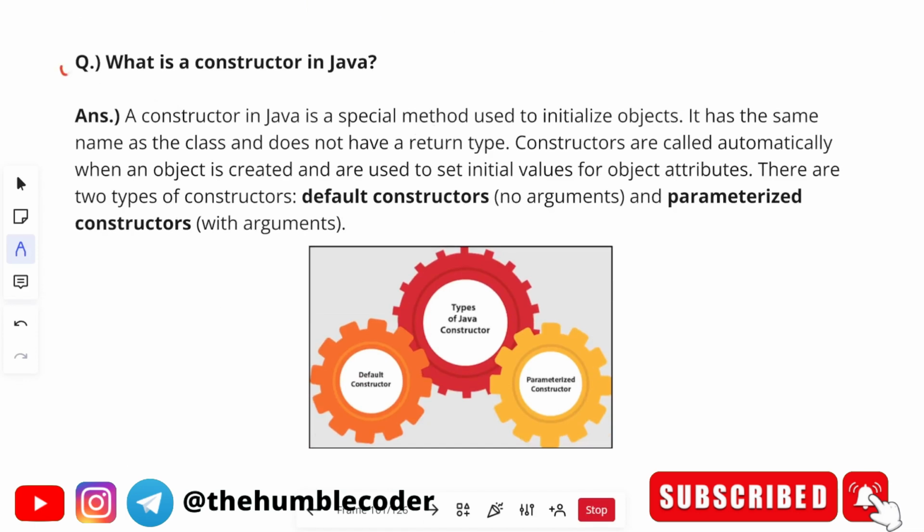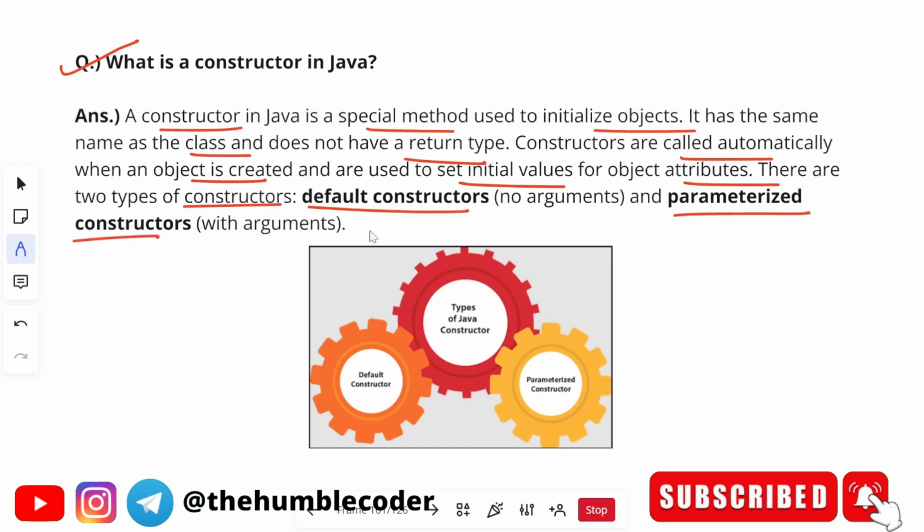What is a constructor in Java? Let's see the answer for this one. A constructor in Java is a special method used to initialize objects. It has the same name as the class and does not have a return type. Constructors are called automatically when an object is created and are used to set initial values for object attributes. There are two types of constructors: default constructors and parameterized constructors. You should also know what default constructors are. Default constructors are those which have no arguments, and parameterized constructors are those which have arguments. So this is the answer for what is a constructor in Java.